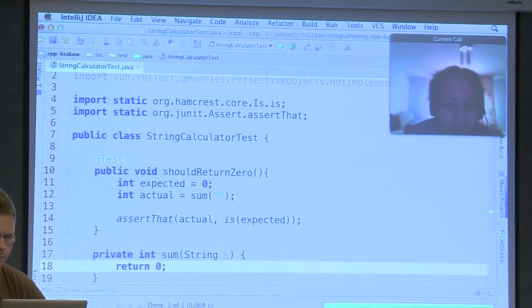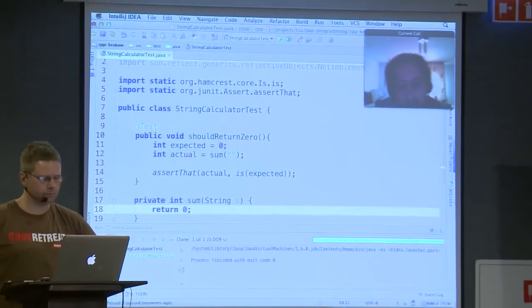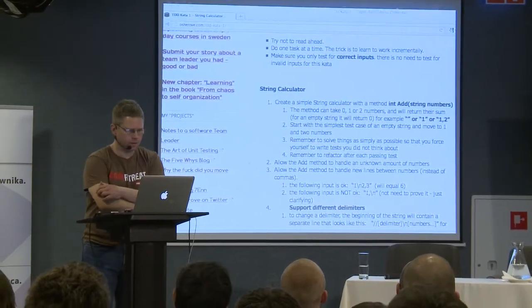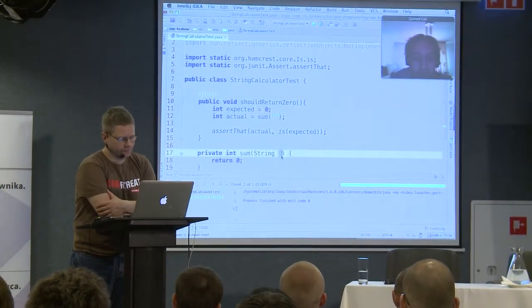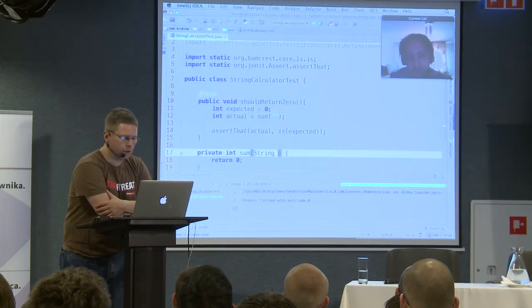Yeah. There's just one thing. I don't like the S name for the parameter of the sum method. What would you like to name it maybe? I don't know. So I guess it's an expression, right? Yes, I think we could say that.